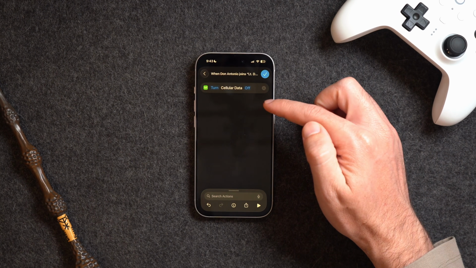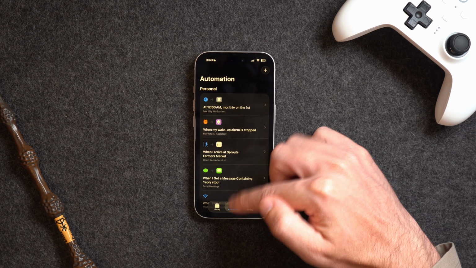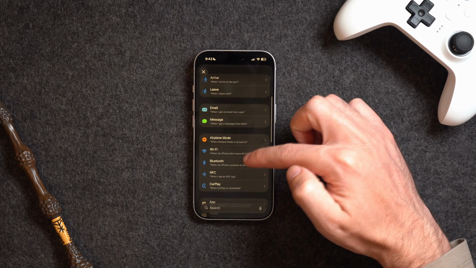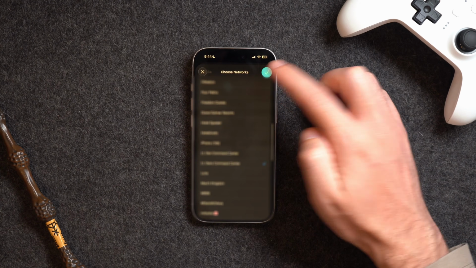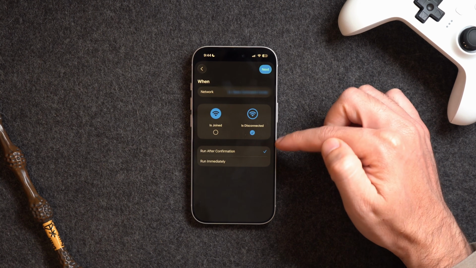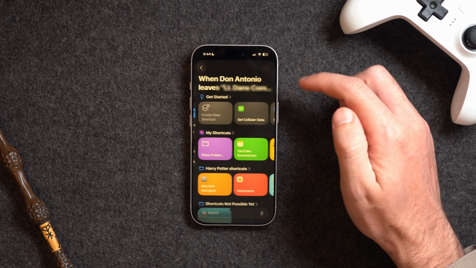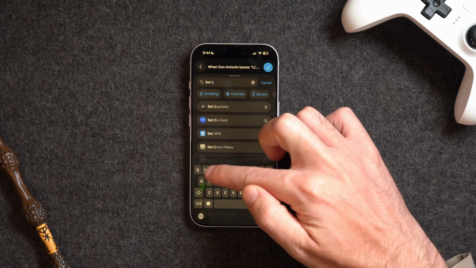Then you'll just want to do a reverse automation. So go back into automations, choose Wi-Fi again, choose your Wi-Fi network, and then this time choose when Wi-Fi is disconnected. Then run immediately, then next. And then we'll create a new shortcut again, then add back the action to set cellular data, but this time to turn it on.